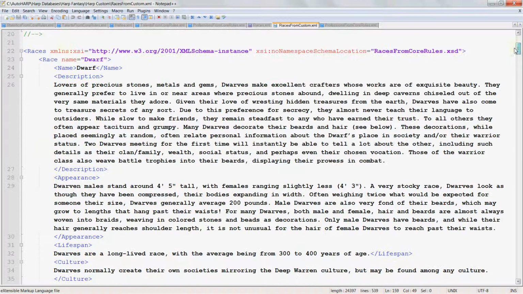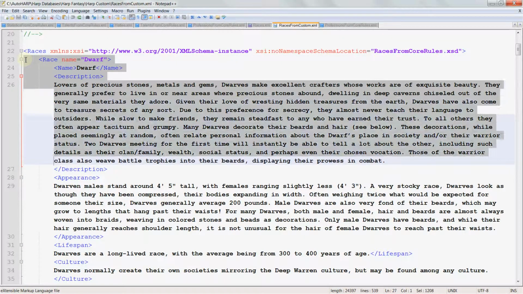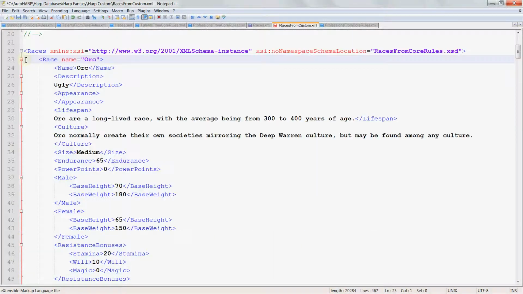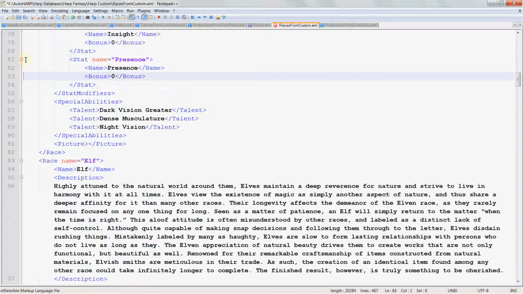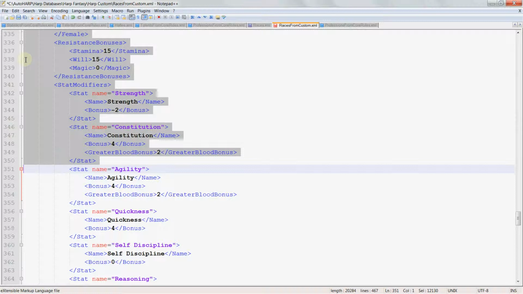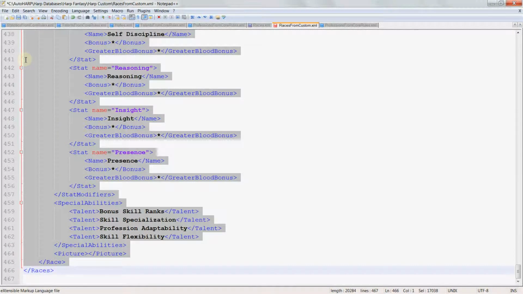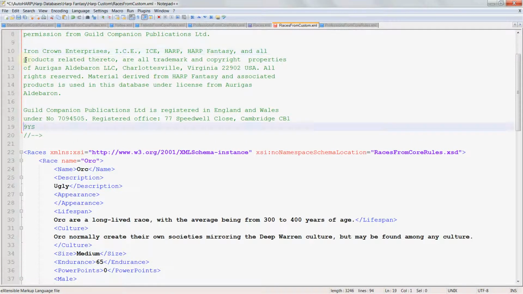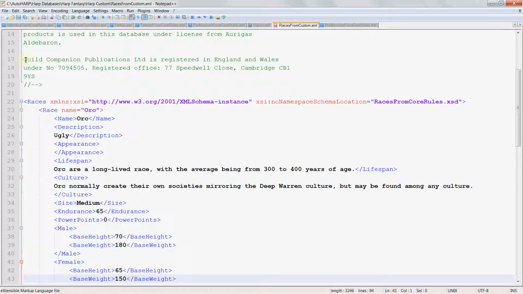Now obviously I don't need the information that we already have in the other database. So I'm going to delete dwarf, and I'm going to delete elf. And what I have now is just a single race in a file called races from custom. It has exactly the same structure as the other one, but it has only this one race.